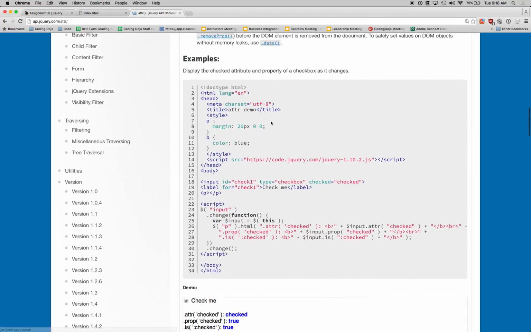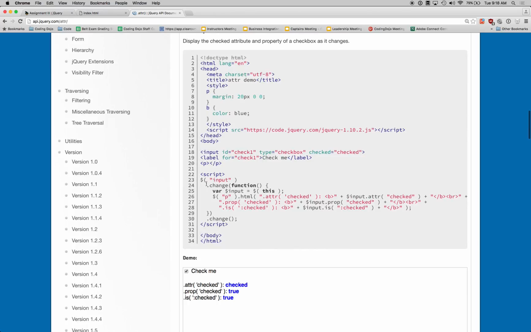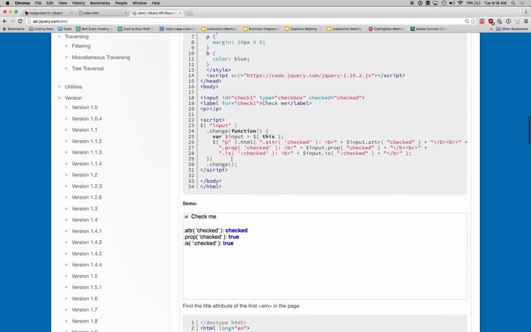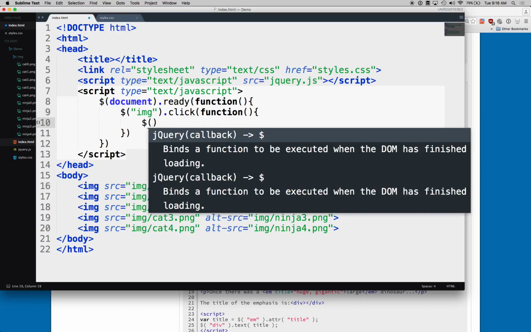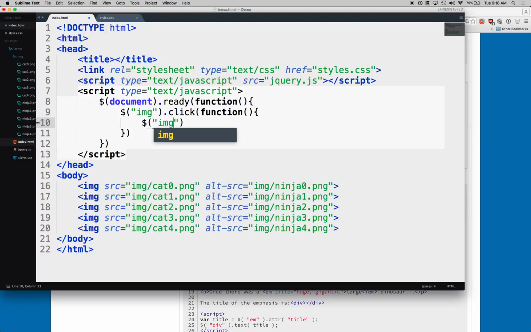So usually here they give you a pretty straightforward example. Let's see if we can find it real quick. There it is. But let's just actually write it out. So it's $ and the image, any particular image or the first image it finds.